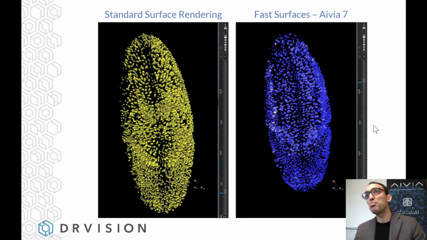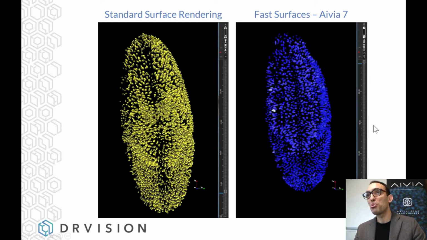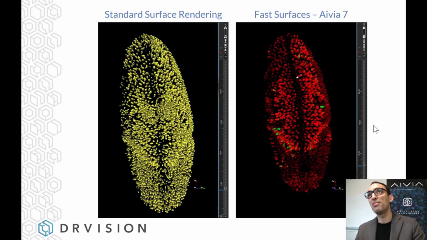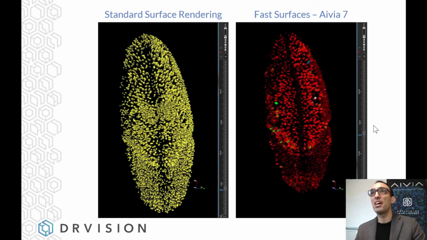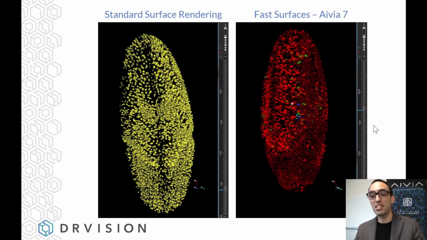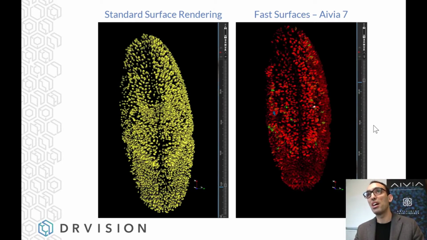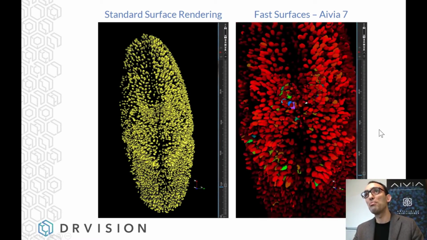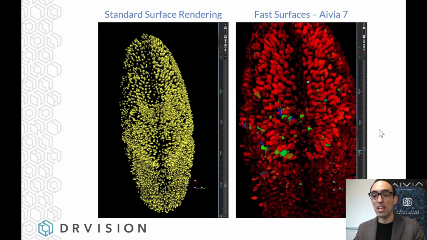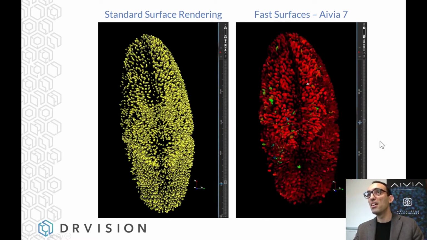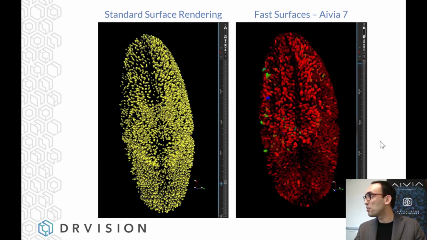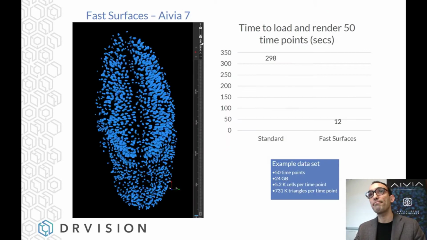So the experience has extremely improved from Avia 6 to Avia 7. And what Avia 6 did is pretty much what many other tools do out there. So we've invested here in creating an experience that I think is one of the best, if not the best, for looking at surfaces over time.